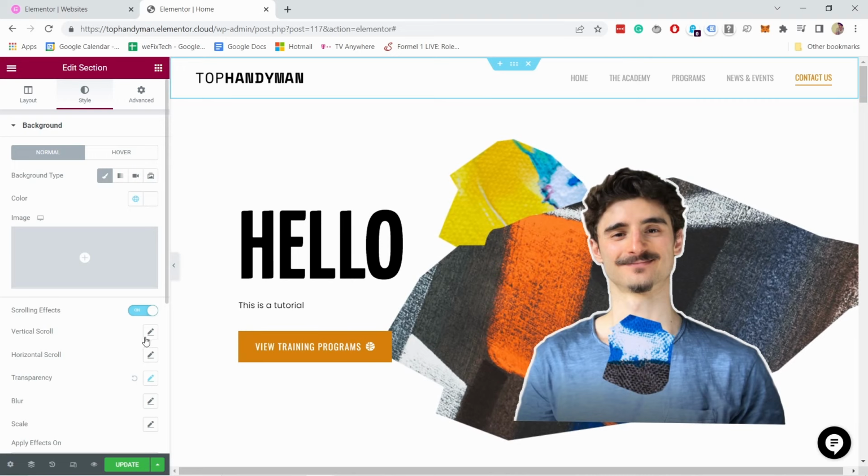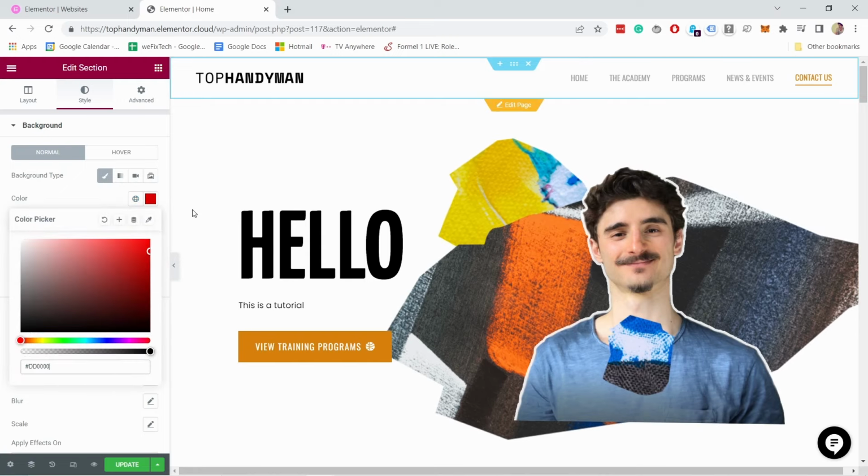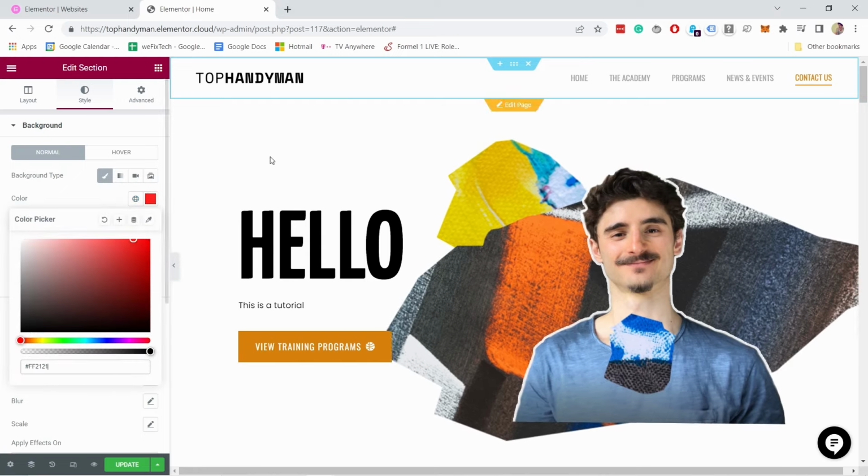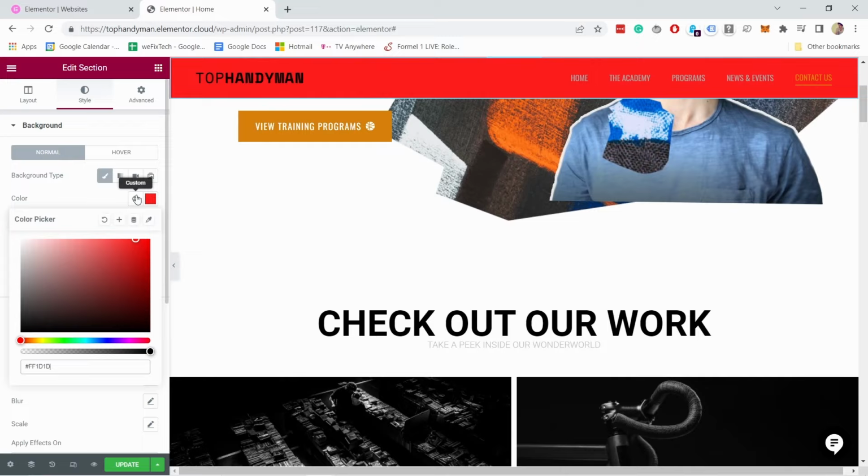And this is where you actually adjust those effects. You can also adjust the colors. For example, it's white now. Or what if I wanted red? Now it won't look that great, but you can select it. And once you start scrolling, you can see it changes the color to red.